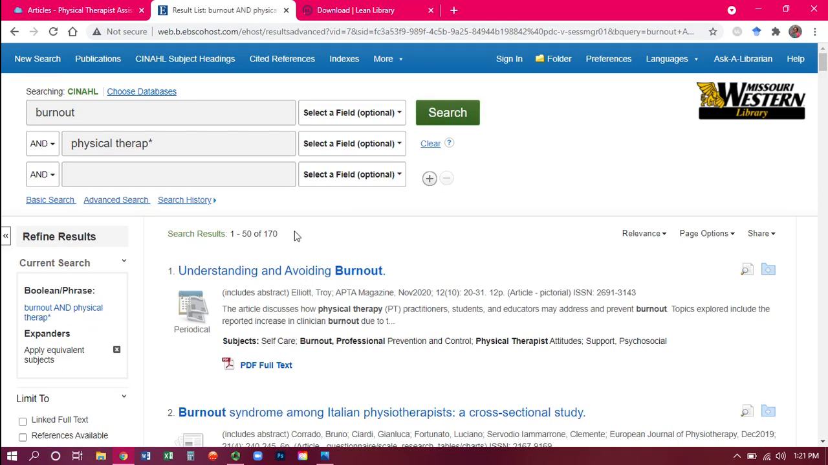And as you can see, we're down to about 170 results. That's still a lot, but it's much more manageable. But we can still narrow that down further.